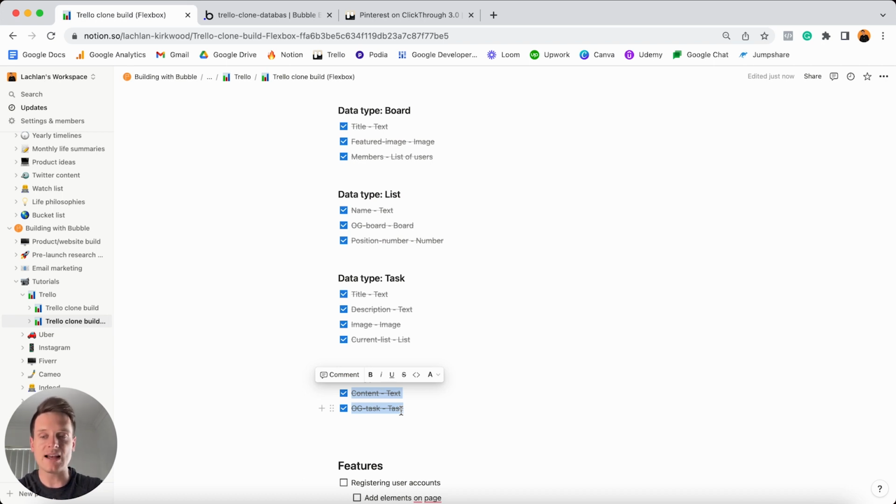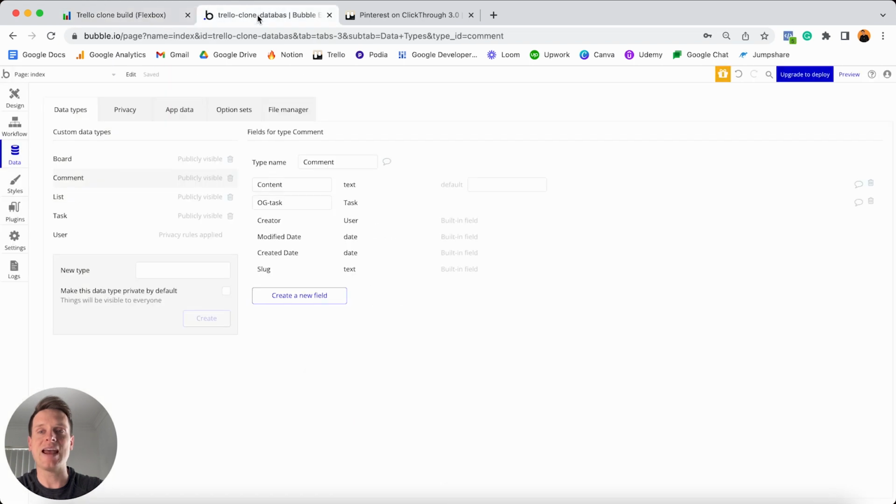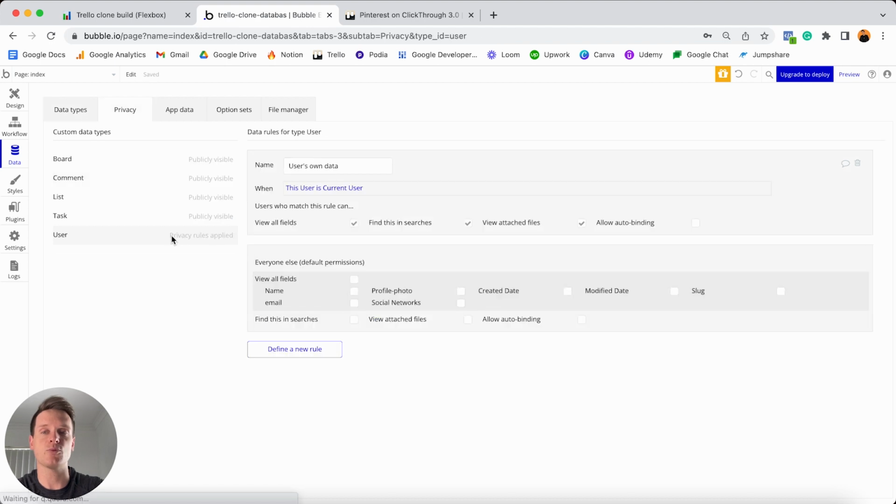But there is one last thing I'd just like to show you before we jump ahead and start building out all of the core features for our application. And that is within our database, you may have noticed that next to your user data type, you have this text that displays that there is a privacy rule applied to a user data type. Now, if I was to click into this privacy rule, it's going to open up our privacy tab here. And in short, Bubble has added a default privacy rule to our user data type, which just means that users in our application will only ever be able to see any of the data that they create themselves.